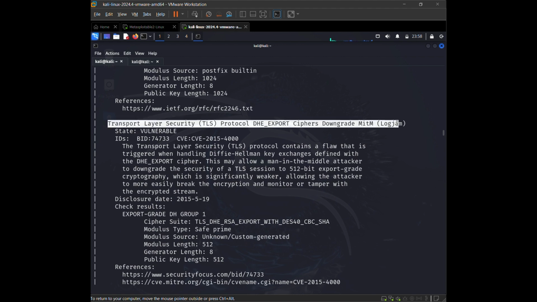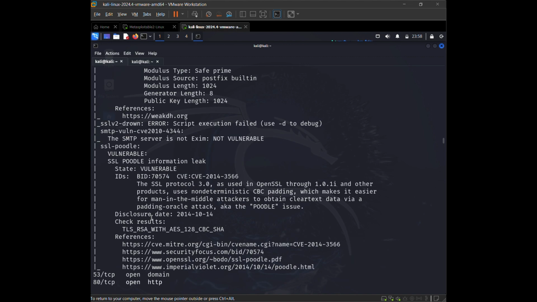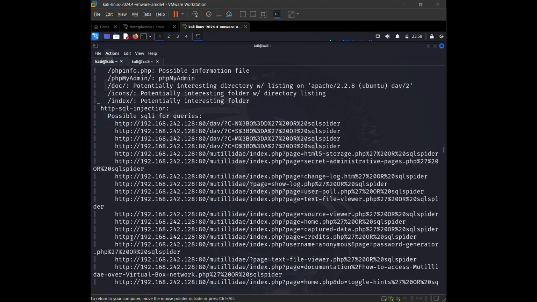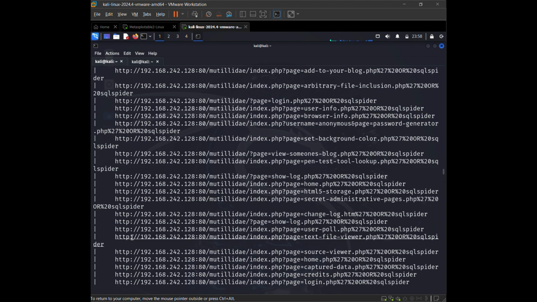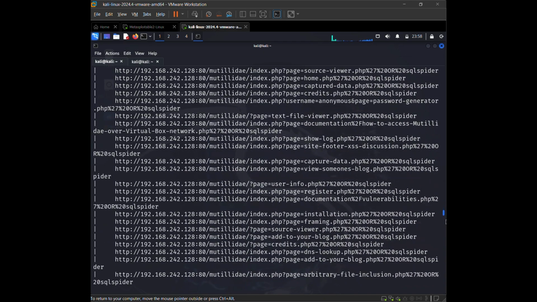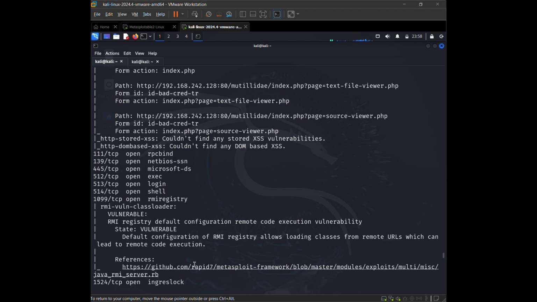There is one more vulnerability on this port. There is also an SSL POODLE vulnerability, which is basically an OpenSSL vulnerability. So accordingly, on each and every port, it has given me all the vulnerabilities it could find, for example, the Slowloris DoS attack, etc. But the issue with this particular scan is that it usually takes a lot of time to run. It depends on the machine's hardware.